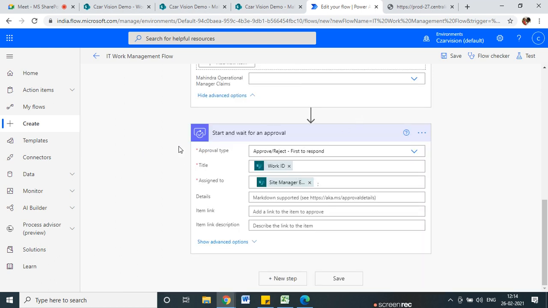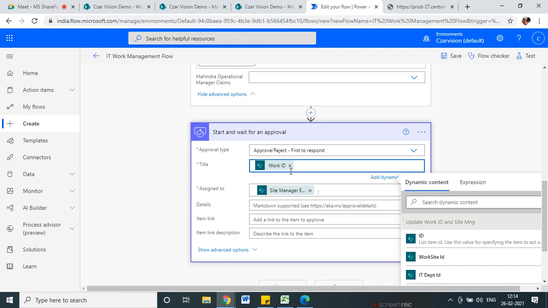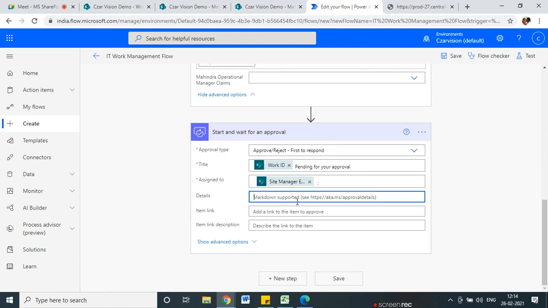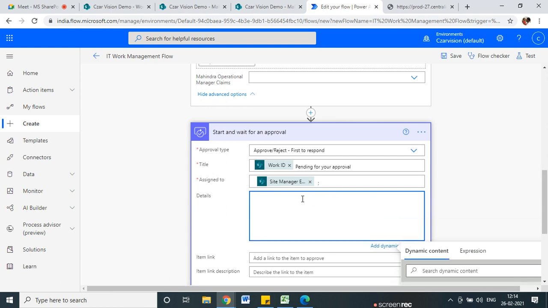Okay, so these details are there. Title, I make it more specific, so here title, and this is the work ID pending for your approval, so that he will understand that yes, the request came for me. After, just put enter here in details. So what details he required? Based on the details you provided, he will not immediately approve. So he required some details. So what details he required?